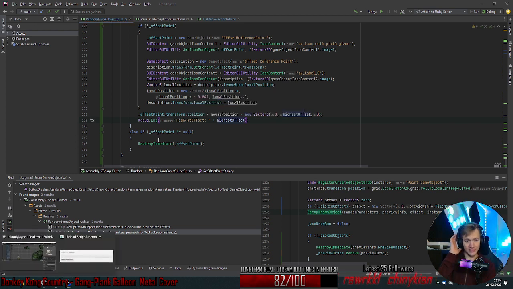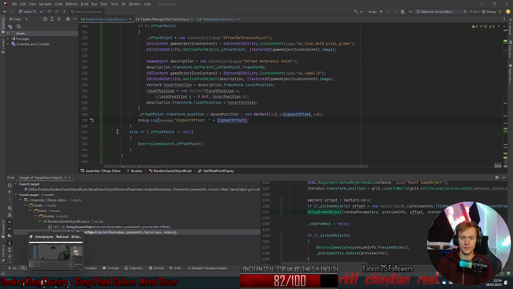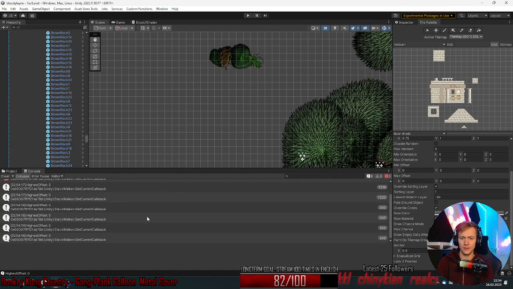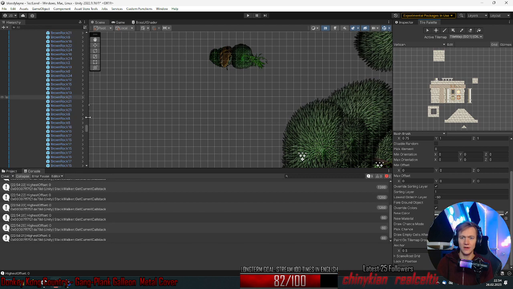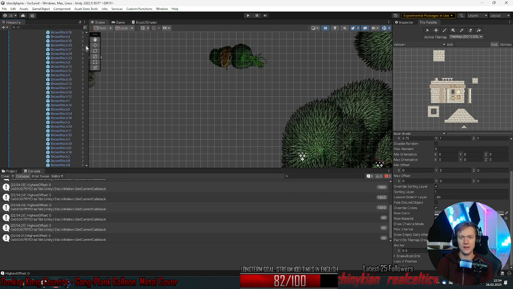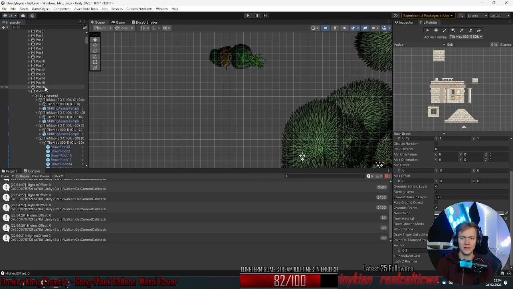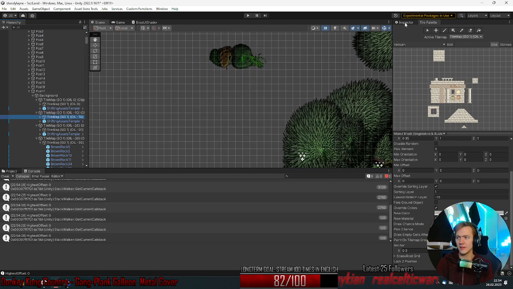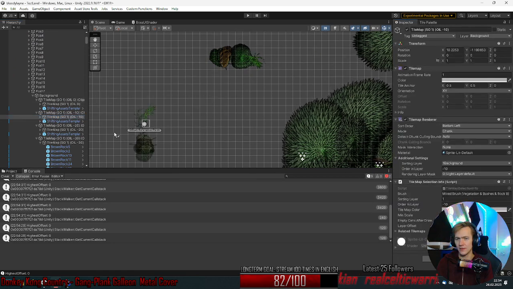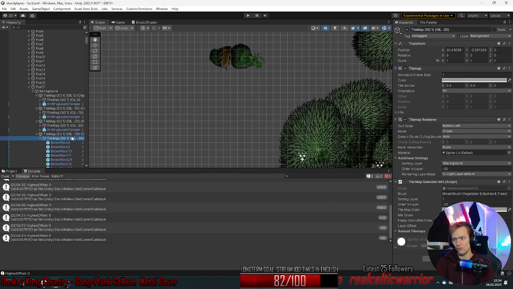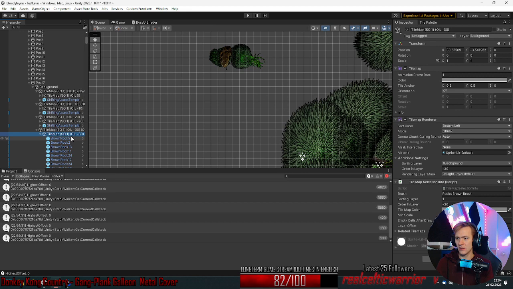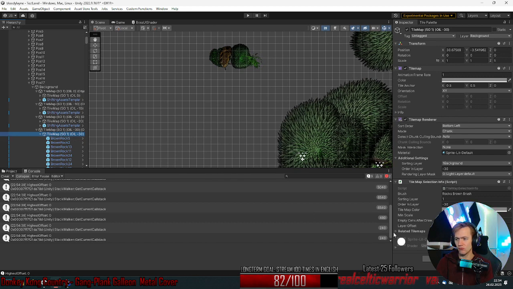Let's see what this displays. I think this will just display 0. Yeah, it says the highest offset is 0. I mean, that's not correct. Or did these values reset themselves? I wouldn't say that.